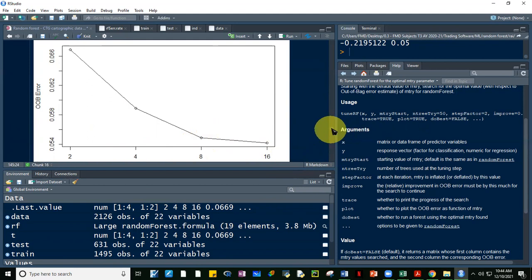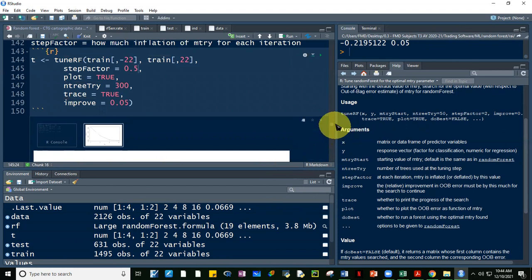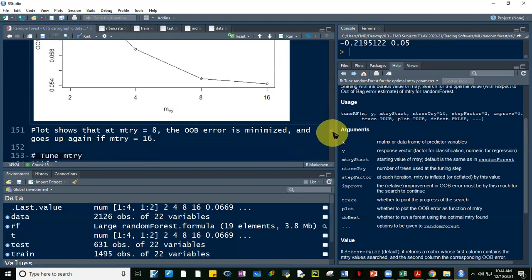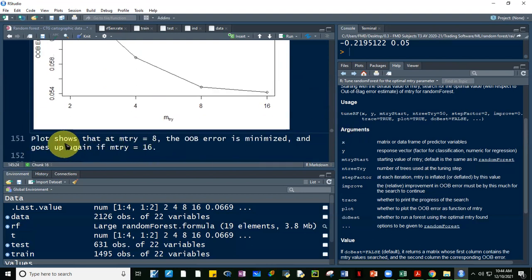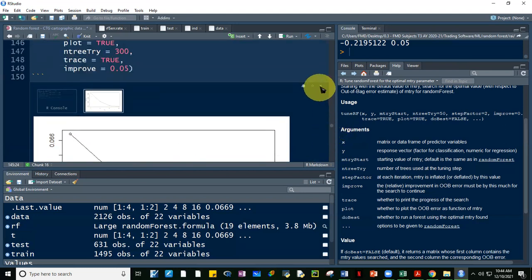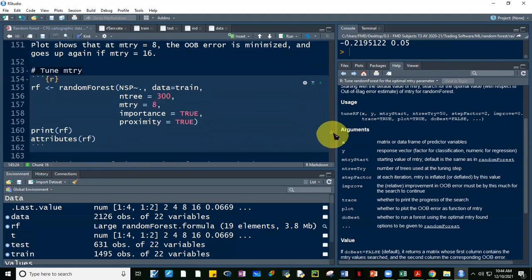Okay, so let's just use the result of your model. I don't know what happened with my model. So let's assume that the mtry should be 8, because that gives us the minimum OOB error, out of bag error. Okay, what I noted here, guys: at mtry equal to 8, the OOB error is minimized and goes up again if mtry is equal to 16. So now I'm wondering why it did not result to that.